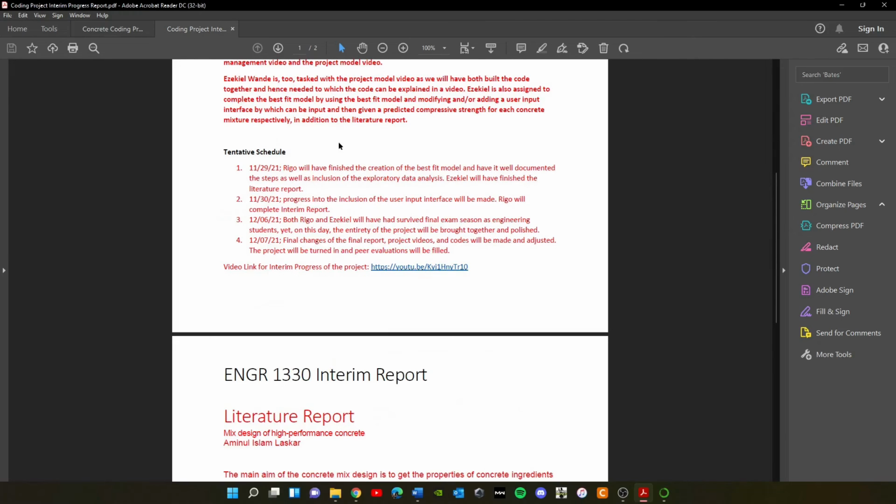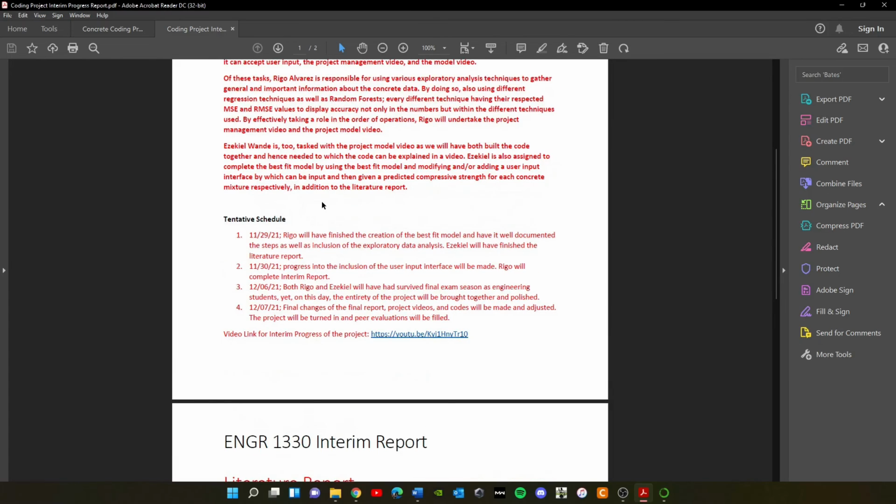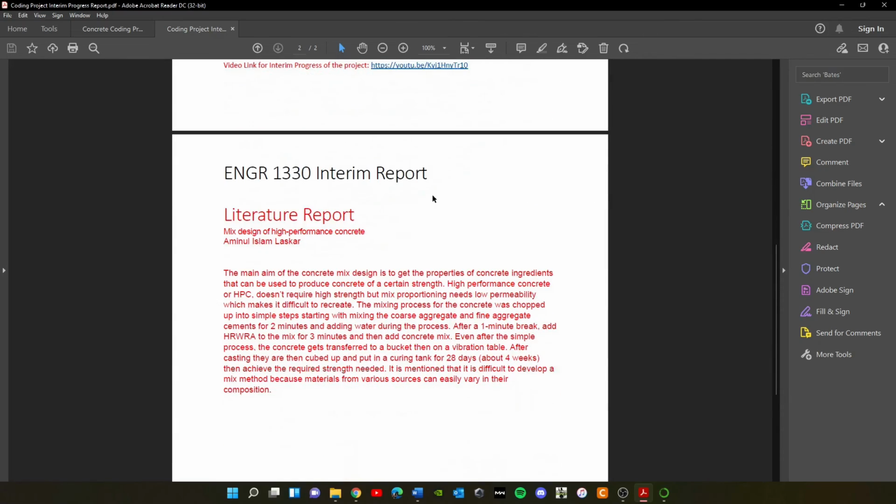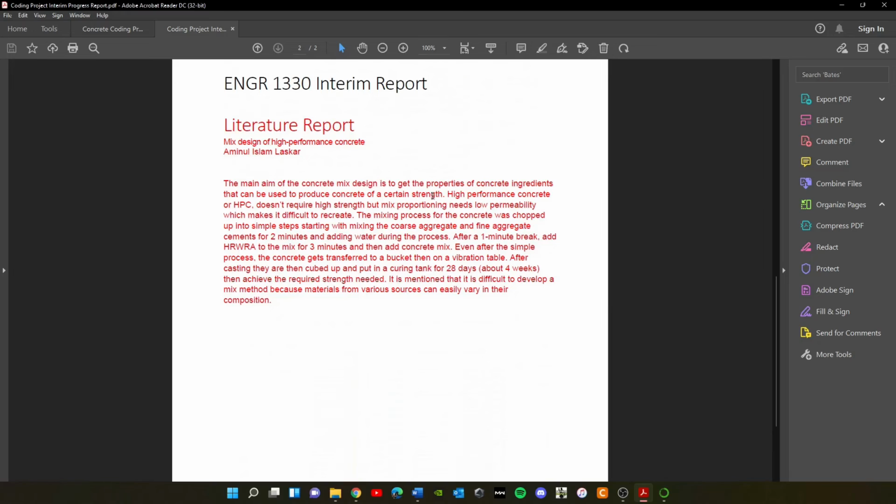Here our tentative schedule is shown, also put in our interim report. You can see the different dates and what was to be done. And directly below that is the literature report done by Ezekiel. This is the entirety of it.